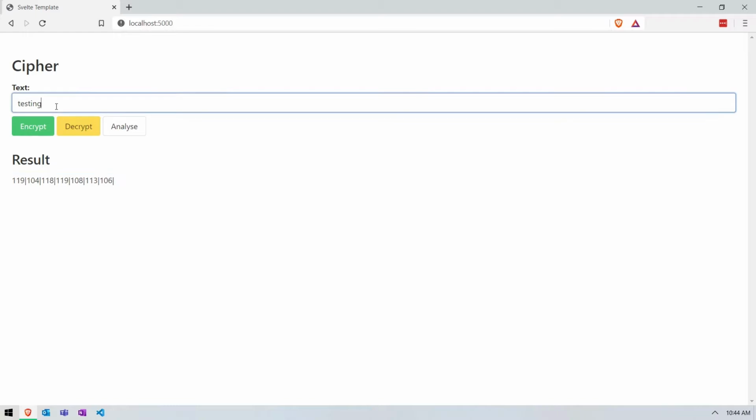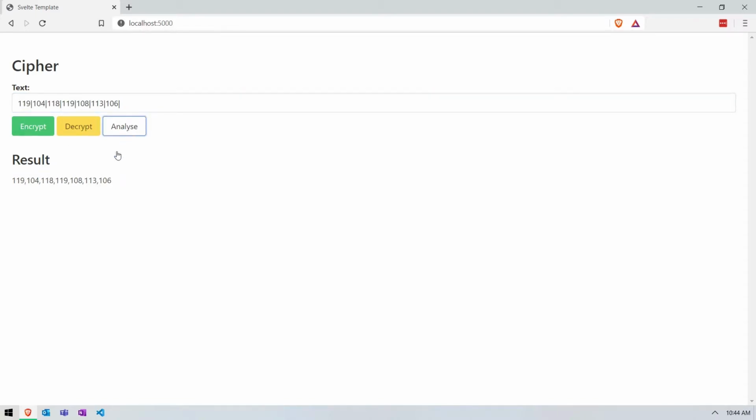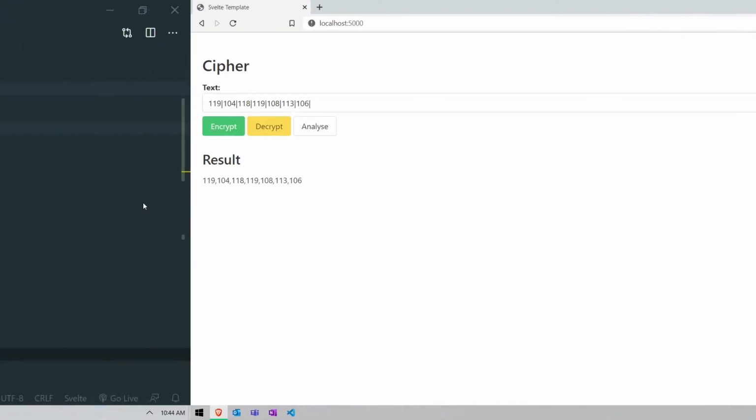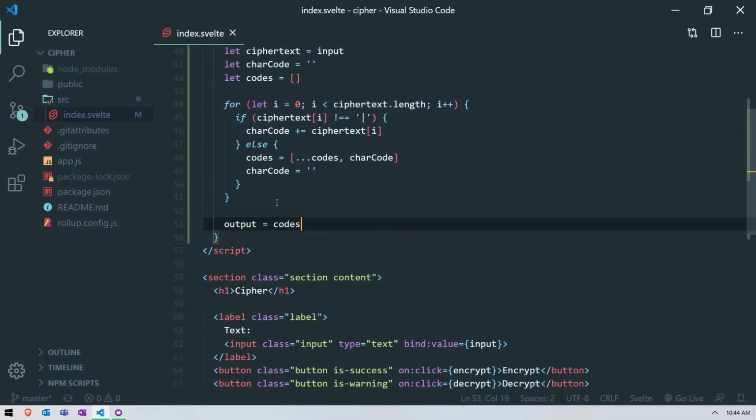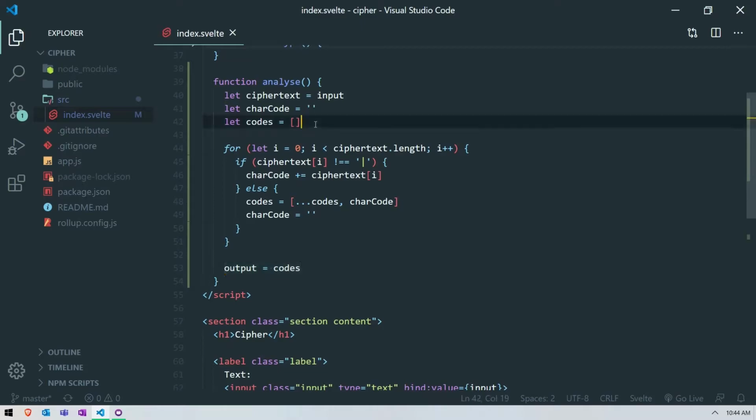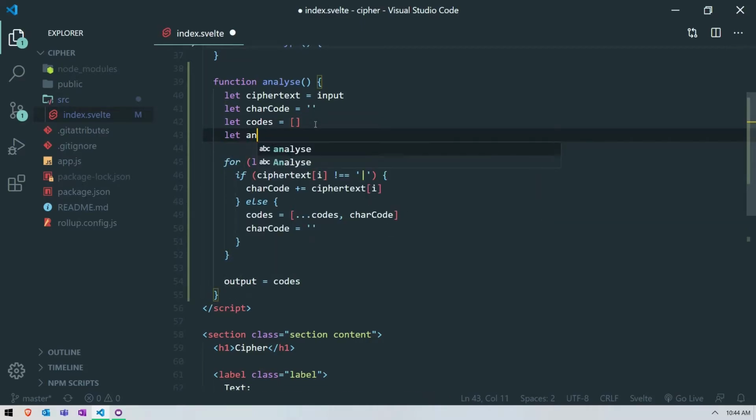So this is currently a string separated by pipes, and if we hit analyze, we can see that it's now an array, and each item in the array is separated by a comma, and each item is its own character code. That was kind of just a test output for the first part of our analysis, and the first part is obviously to get that array and get all the character codes.